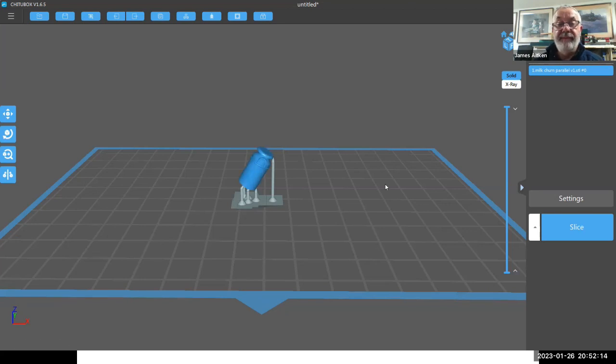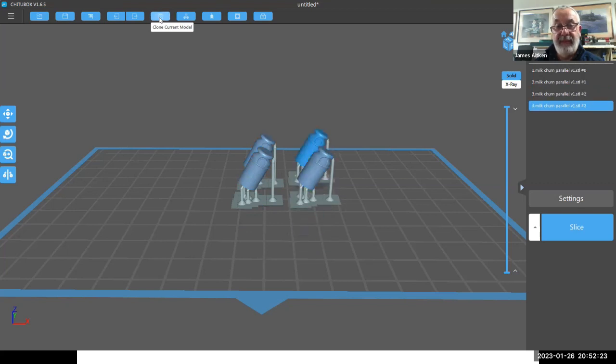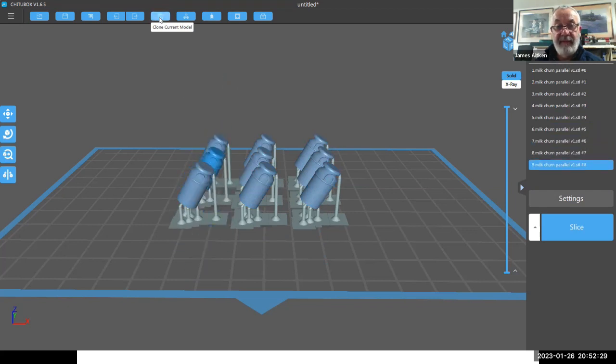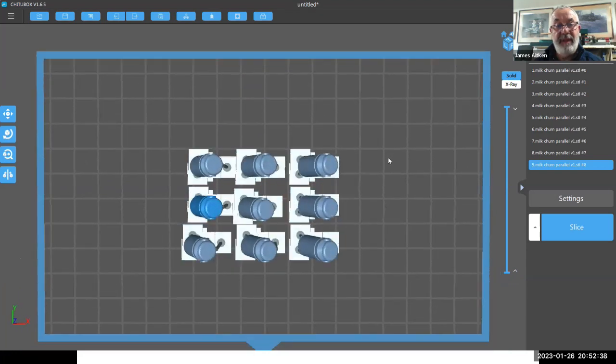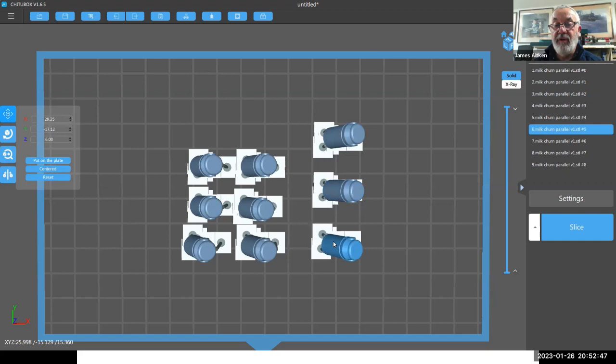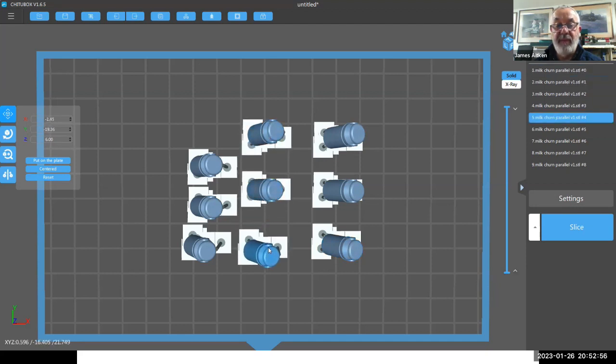So here we have our model, and we want to have 9 of them. So we go up to clone, and we click it, and we get another one, and another one, and another one. And you just keep going. There you are, 9 of them. Now, Chitubox is okay, but it's not particularly brilliant at putting them together. So you can very easily just grab hold of them and move them around the screen. And it's worth having a bit of a gap between each, because it makes it easier to get these off when they're made.